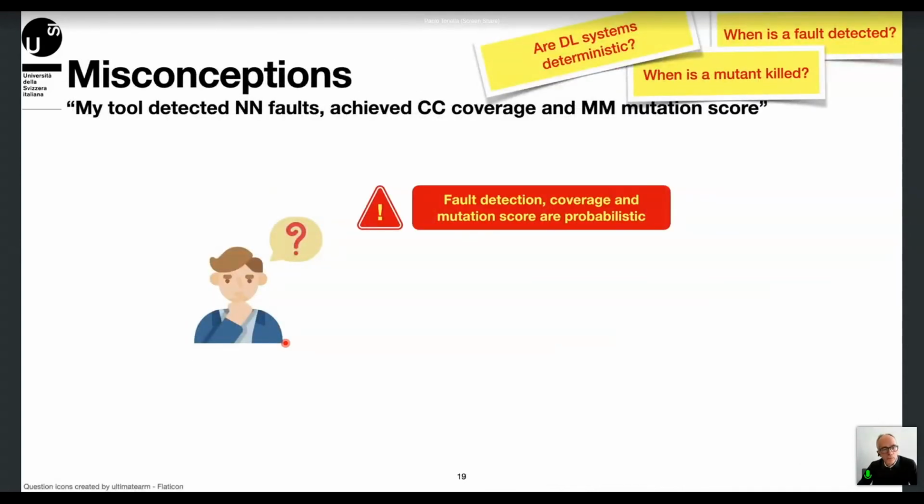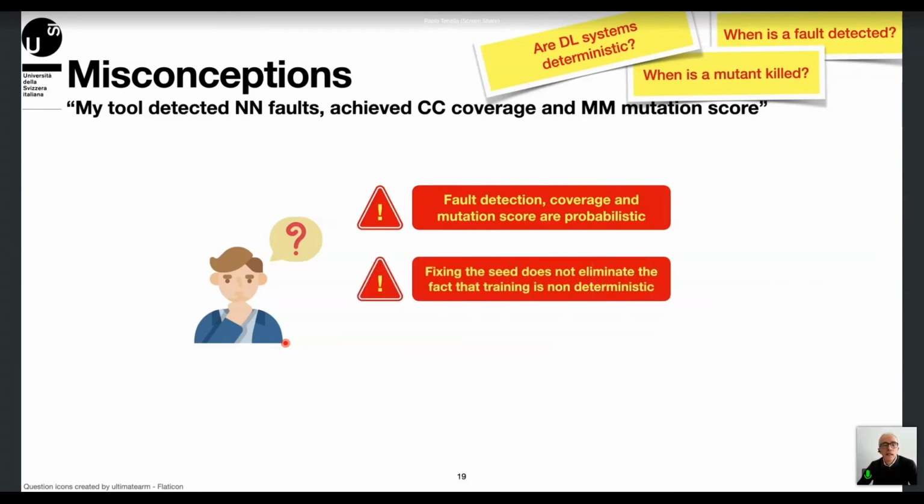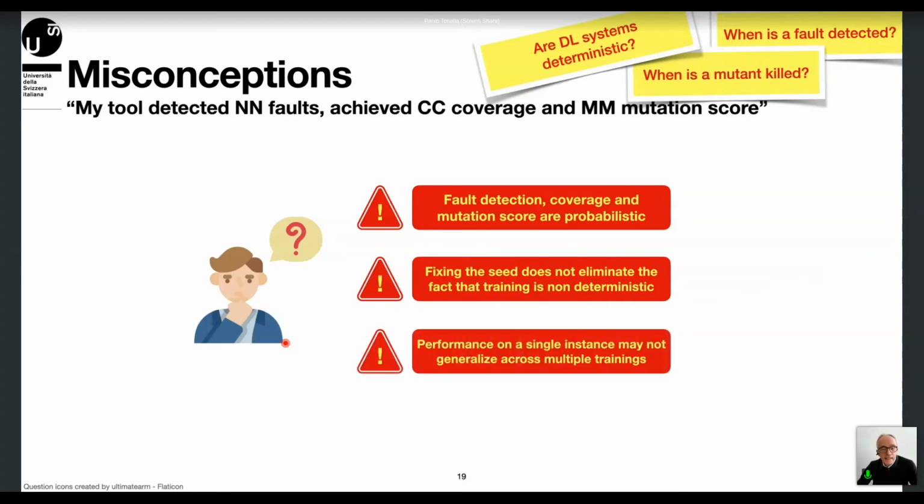So here, again, we can have a lot of misconceptions that I have actually seen in many papers as a reviewer. Fault detection, coverage, mutation score cannot be assessed on a single instance, because if you train twice or 10 times, you might get different results. You cannot say I fixed the seed once and for all, and then I don't need to do multiple trainings, because this does not eliminate the non-determinism of the training process. And performance or quality metrics on single instances might not generalize if we train multiple times.